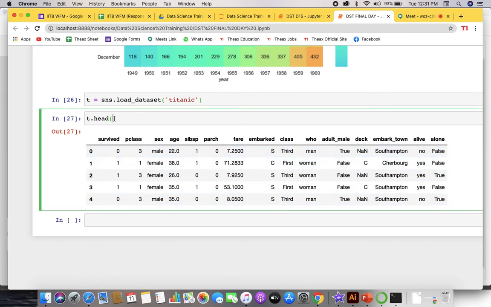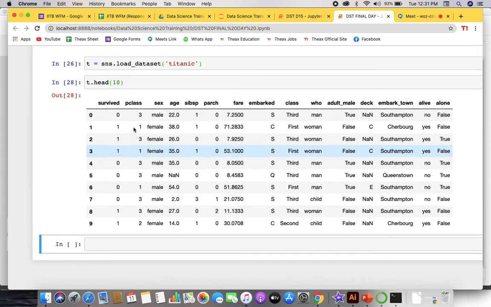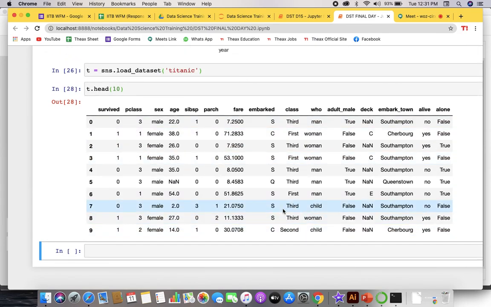So if we take the data at index 10 1, here you can see there is one Q. This Q stands for Queenstown, right? This S and C and all of that. Similarly, you can have some NaN and all those things here. Okay.